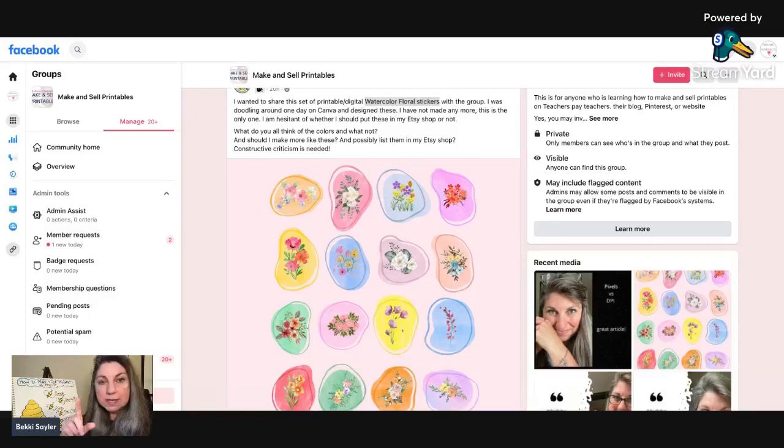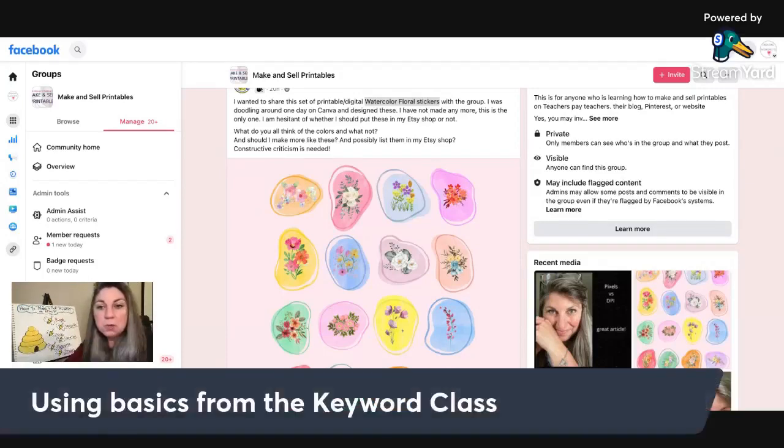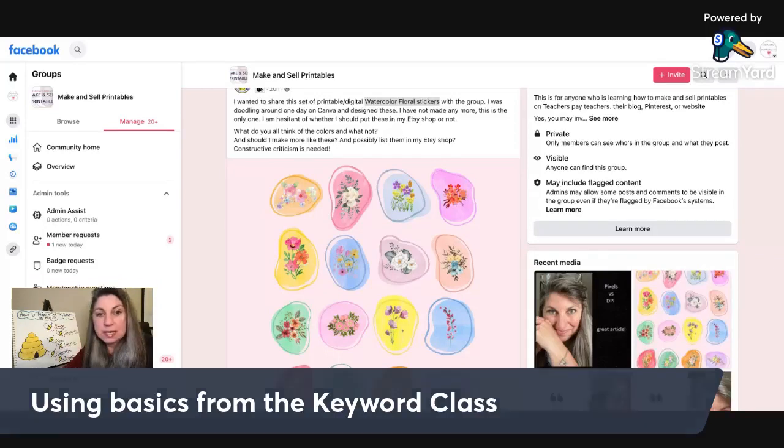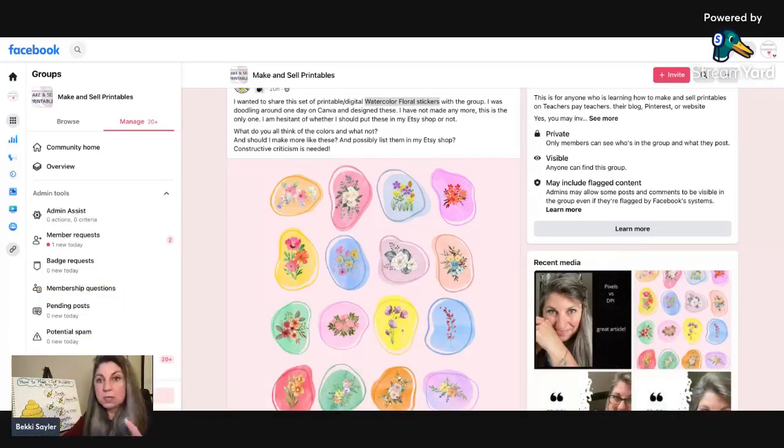So number one, you know you have an amazing design. You know it, you can feel it inside of your gut. So how do you take this idea and find the tips and tricks inside? We're using the basics from the keyword class that I published recently. And what we're going to do first is look at keywords. Are people looking for floral stickers on the internet? That's the very first thing we're going to be looking for.